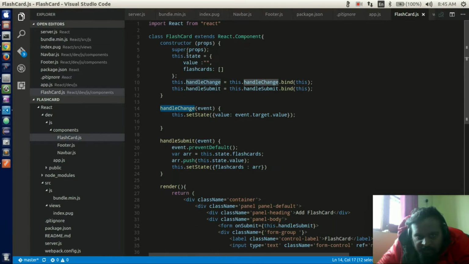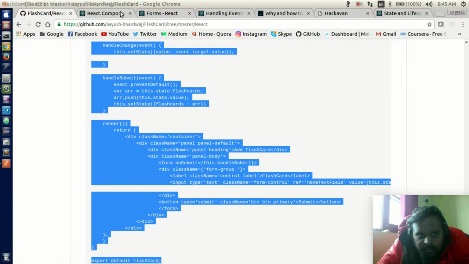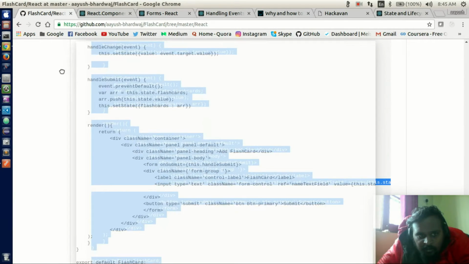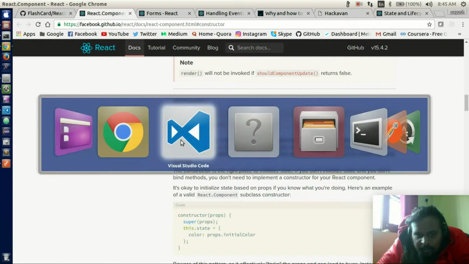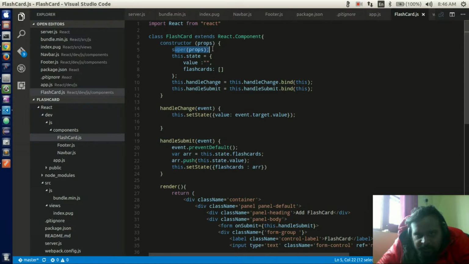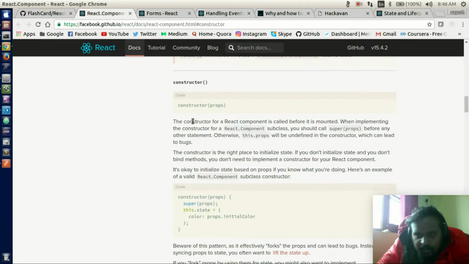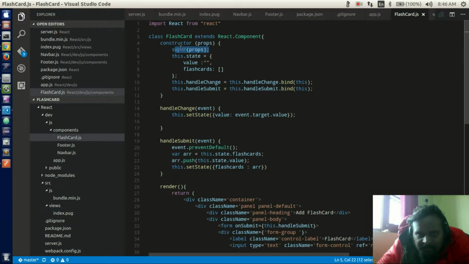Then we see that we define a constructor. If we go to constructor, I have given the link down there. In a constructor, the first thing we did was define super props. What was the significance of this line? Whenever you define a constructor, you need to call super props before any other statement. Otherwise this.props will throw undefined and you cannot access it. What is this.props? Props is a way we access properties.